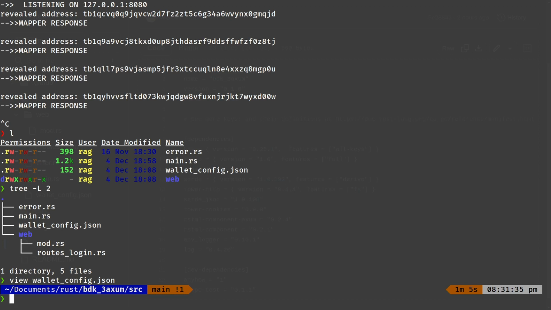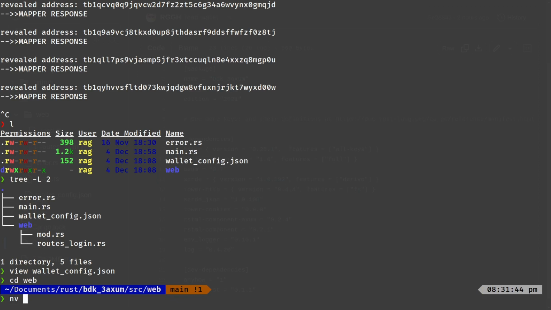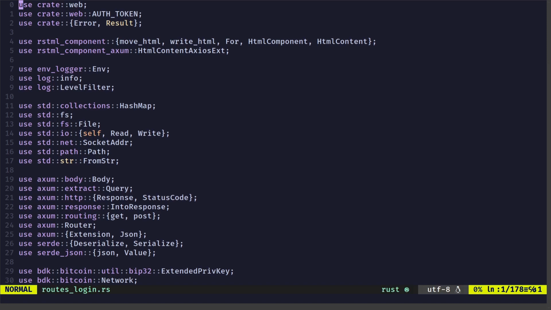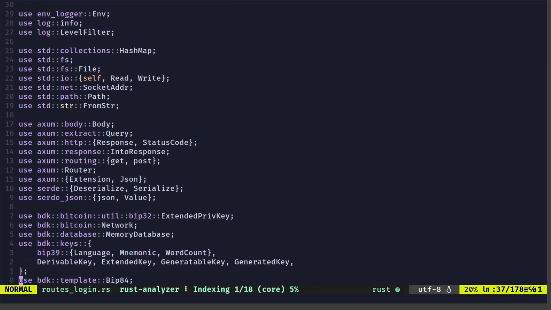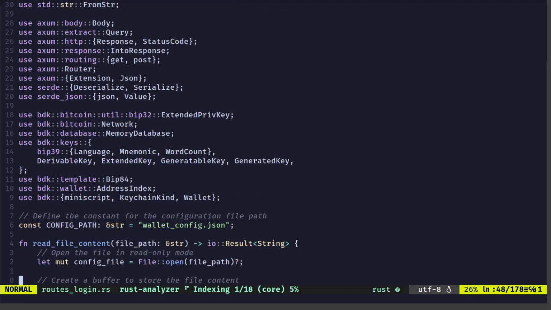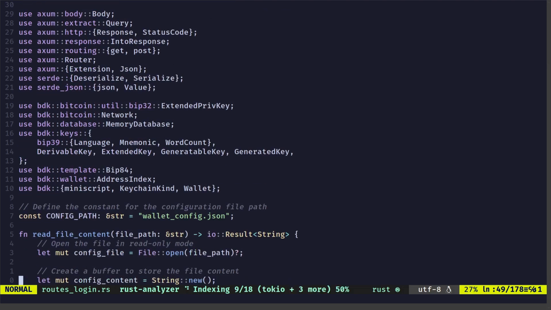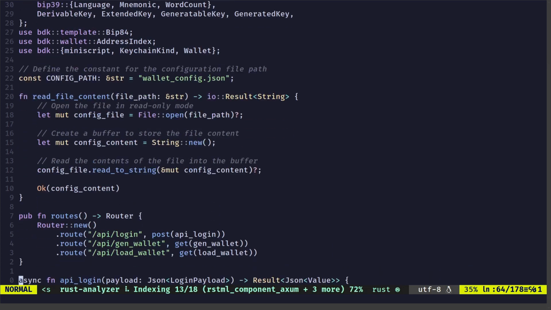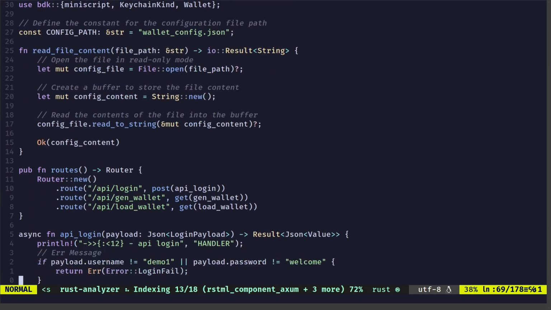Let me talk about the main code now. If we go to web and open up routes, because this is where most of the code lives, you see a huge amount of imports. Probably quite scary if you're new to Rust, but a necessary evil really. You could just use star to import en masse, but obviously that's not very efficient, so don't do that.